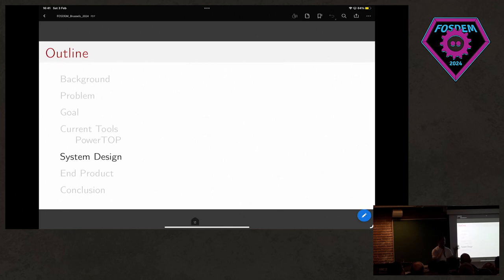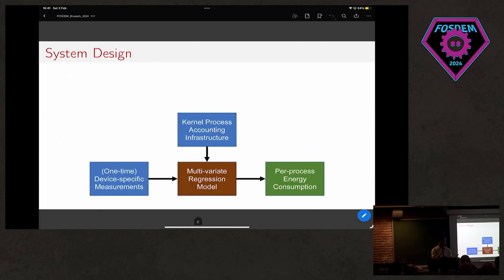So let me dive into the guts of the system. This is a system design. On the screen, you can see an elementary flow chart which summarizes the system at a very high level. And this is a regression-based system. A regression-based system has two inputs. You have the parameters, and you have the inputs to the parameters. First, we calculate the parameters, and then we calculate the inputs to the parameters.